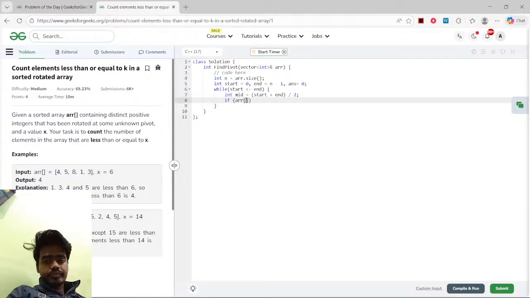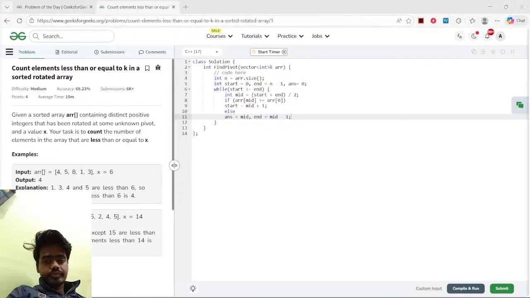If array[mid] is greater than array[0], right, then start is equal to mid plus 1, else end is equal to mid minus 1, right, and then we do mid, and after that return answer, right.